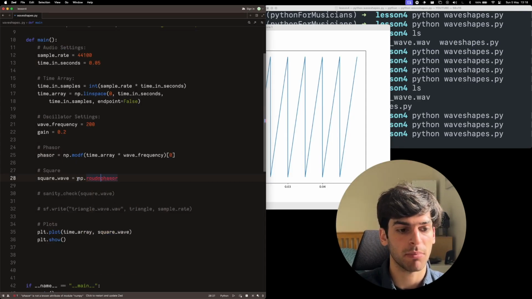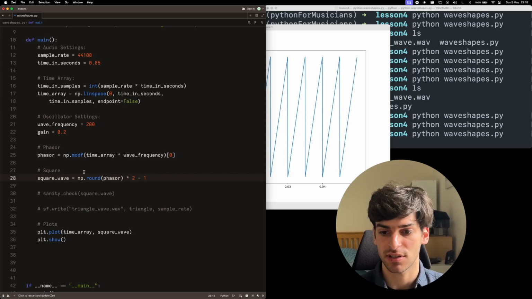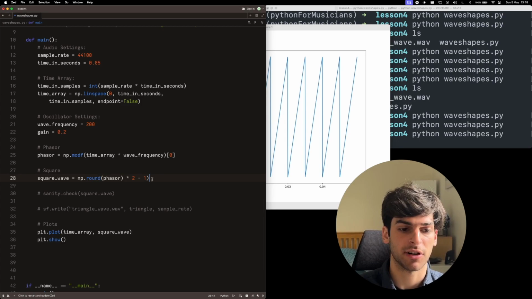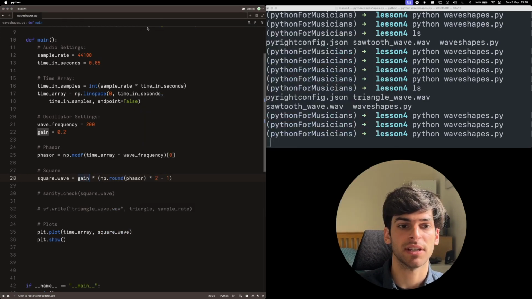Let's use NumPy's round function to round our phaser, and then, of course, just scale it back down from the range 0 to 1 to -1 to 1. And then directly from that range, let's rescale the entire thing by the gain that we want to use. Let's replot this and see what we have.